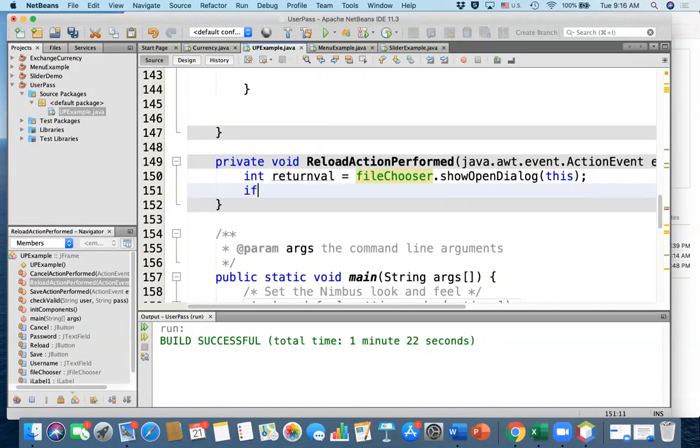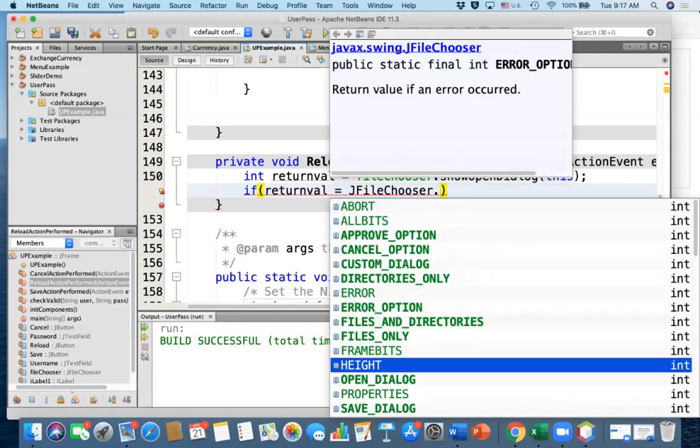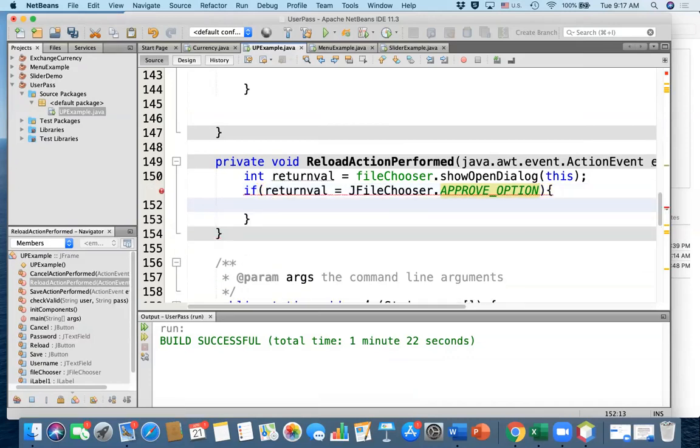So the first one is if return value equals to JFileChooser. So this is static, so I can directly call it. So approve option. So if you do approve option, return value equals to file chooser dot approve option. So double equals. Okay, this means that you want to open that file.